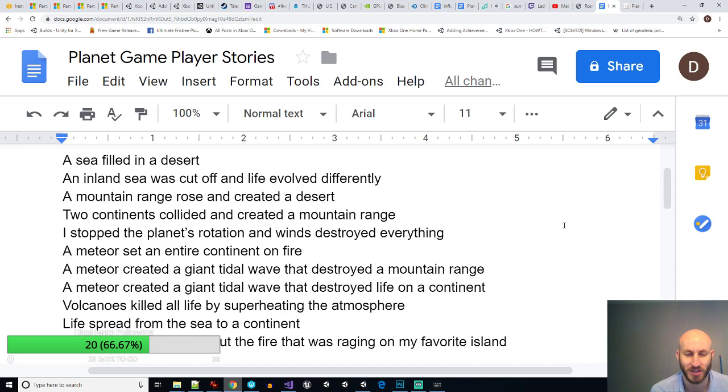It's a big crazy simulation going on, so having these stories helps me think about what kinds of things I need to build into the simulation. For example, some of these involve fire, so obviously I would need to build a fire system. Stopping the planet's rotation means I need to do some more work on the winds. If I were to do this, I would need to invest in plate tectonics. The sea filling in a desert, not a whole lot. I would just try to up the life simulation a little bit, improve that, make it a little more fancy.